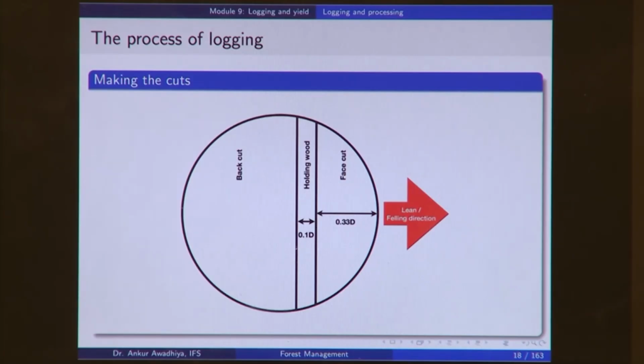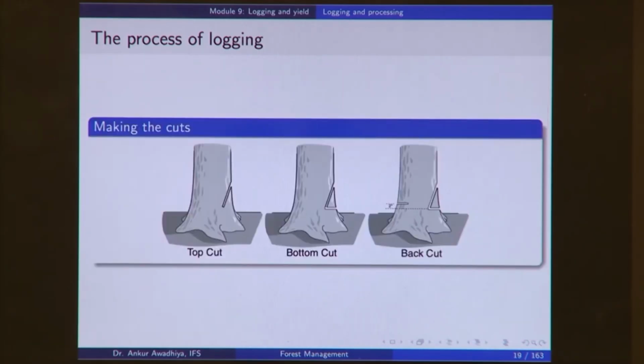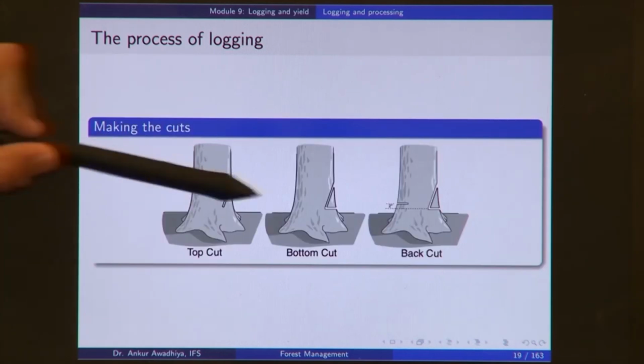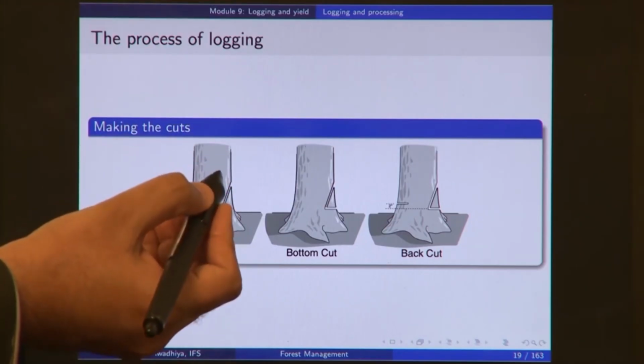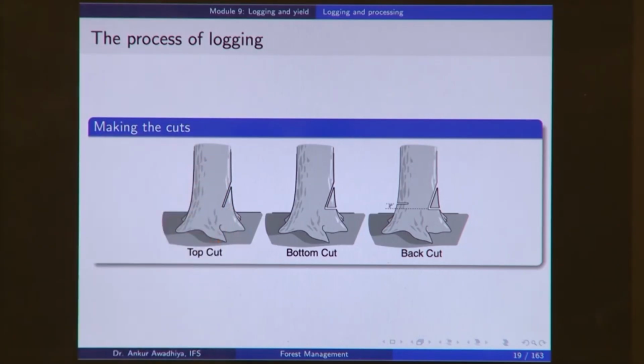So, these are the cuts that we make: the face cut and the base and the back cut. The face cut is comprised of the top cut, the bottom cut, and then you have the back cut. When you begin your felling operation, the first cut is this one. You make use of your chainsaw or your axe to give it a cut like this. This is the first cut, this is the second cut, and then you start giving it a cut from the back, and then your tree will topple to this direction.